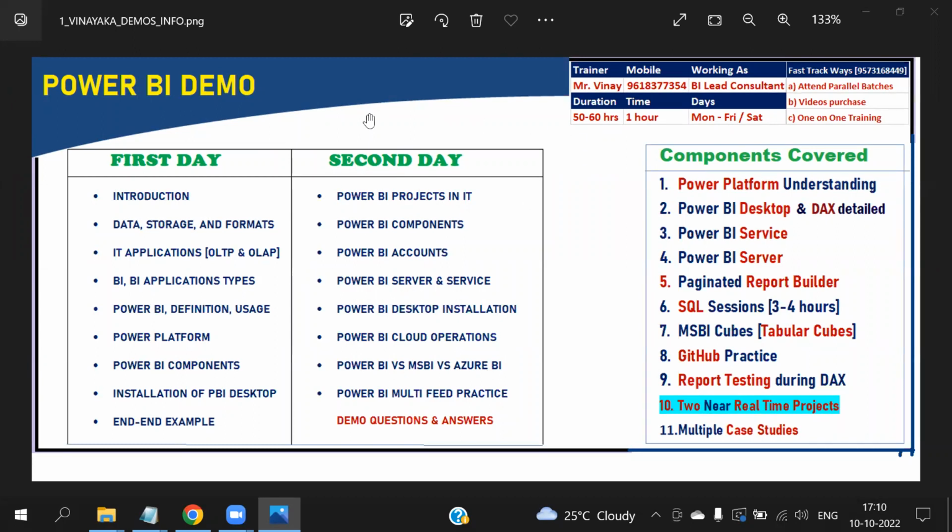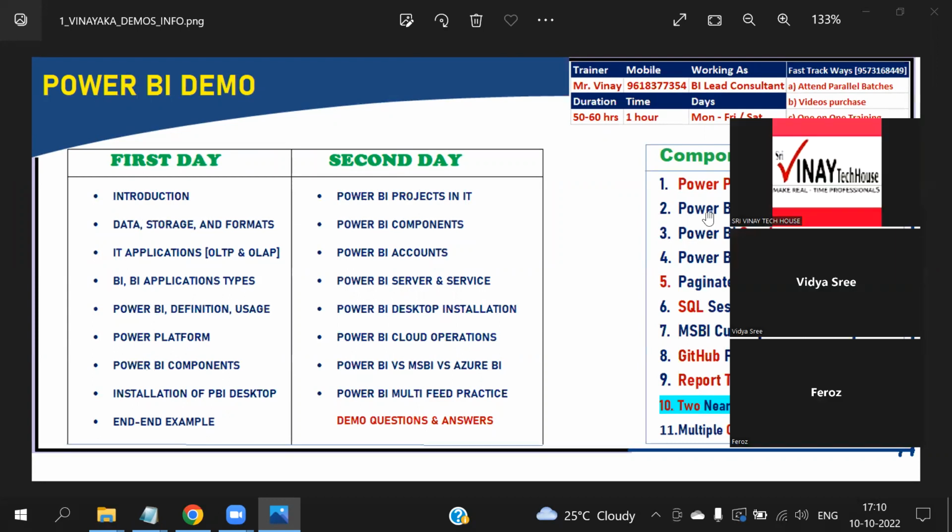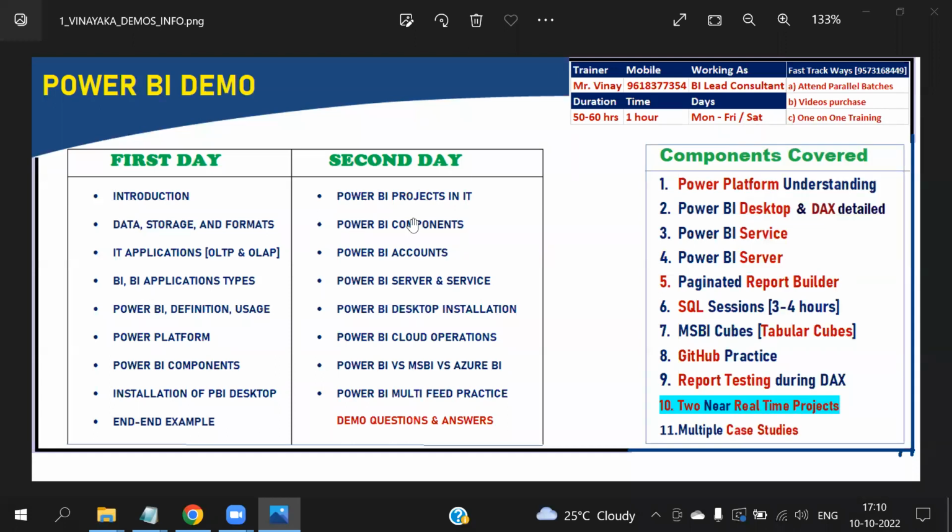Not only Power BI, the environment which you are going to join, I will cover in detail. And what type of components we use in Power BI, how you work on the components, that also I'm covering in these demos. Join for two demos, feel comfortable, then only continue the regular sessions.